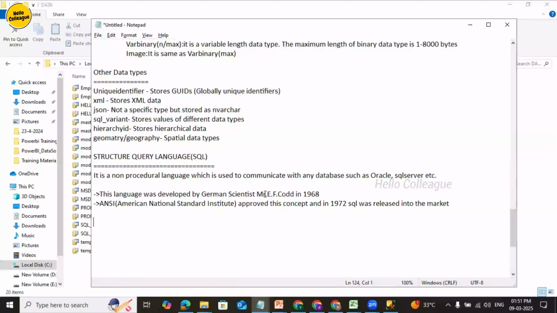So further in the next session, we'll try to understand some features of SQL, and then we'll try to understand what are the different types of sub languages we have in SQL. Right?